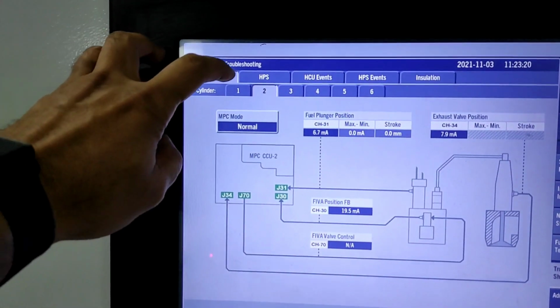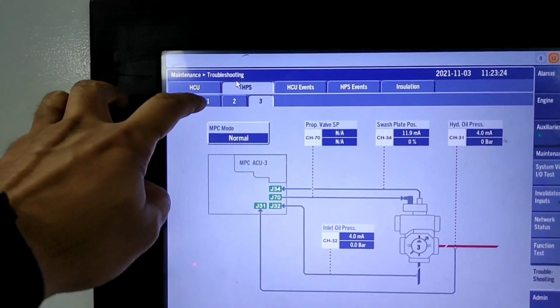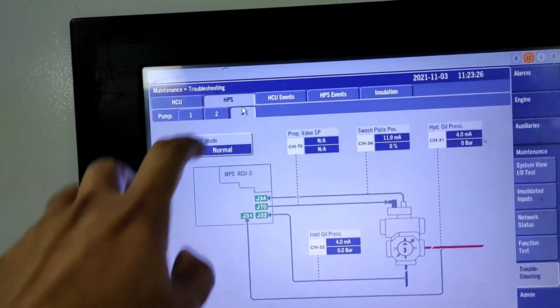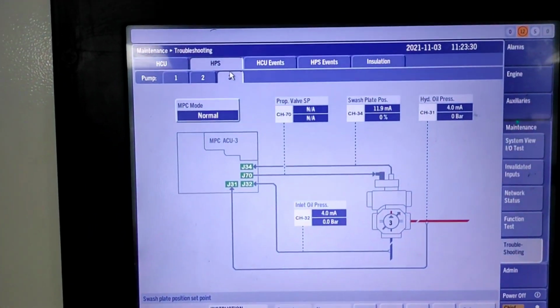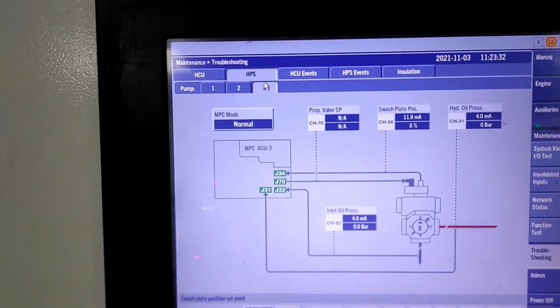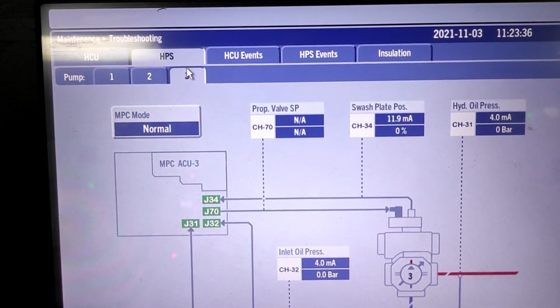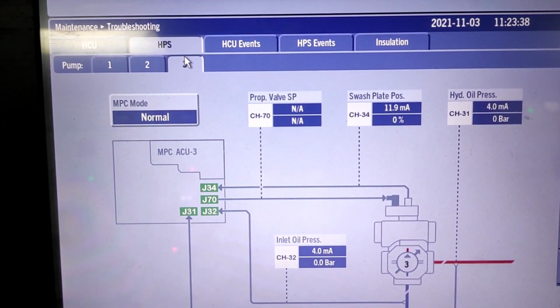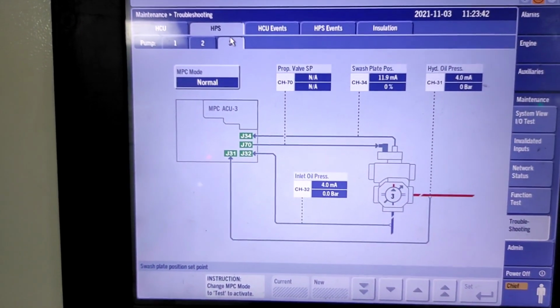Now the second one is HPS. We have 3 coupled pumps, 1, 2, and 3. In this HPS you can test the same way, normal mode and test mode you can check. And here the swash plate angle you can easily set or change accordingly. Hydraulic oil pressure you can also change or adjust accordingly for all 3 pumps.